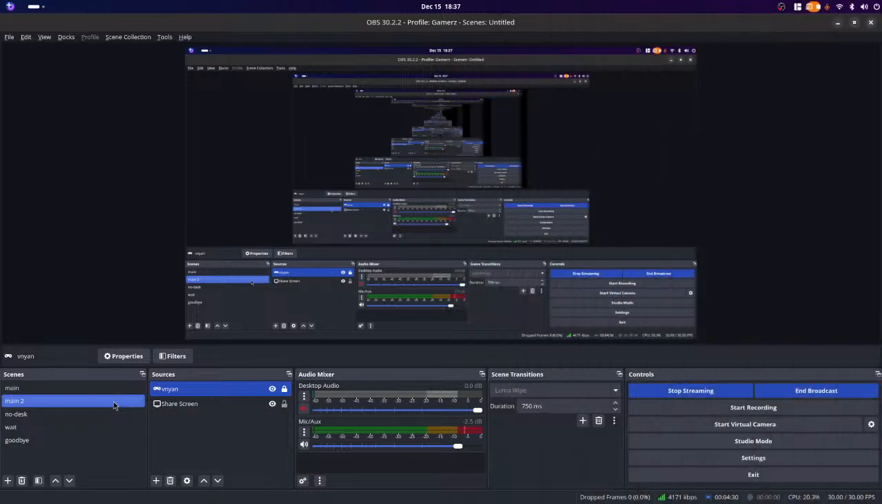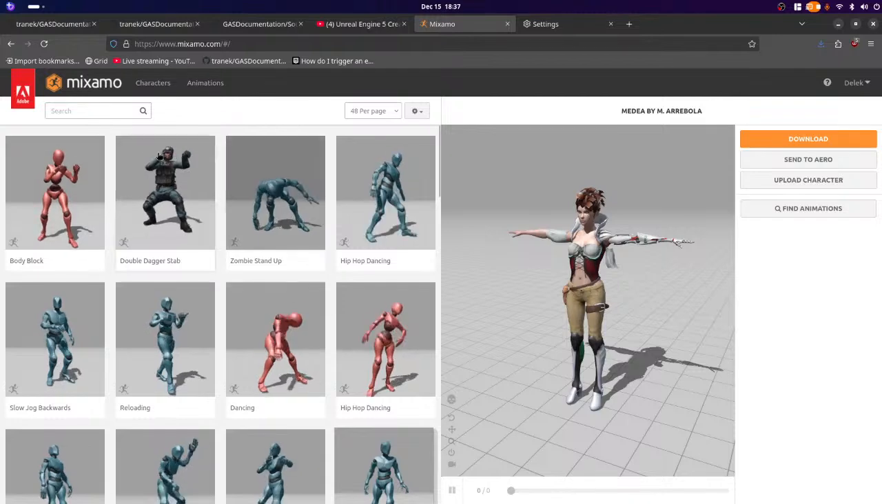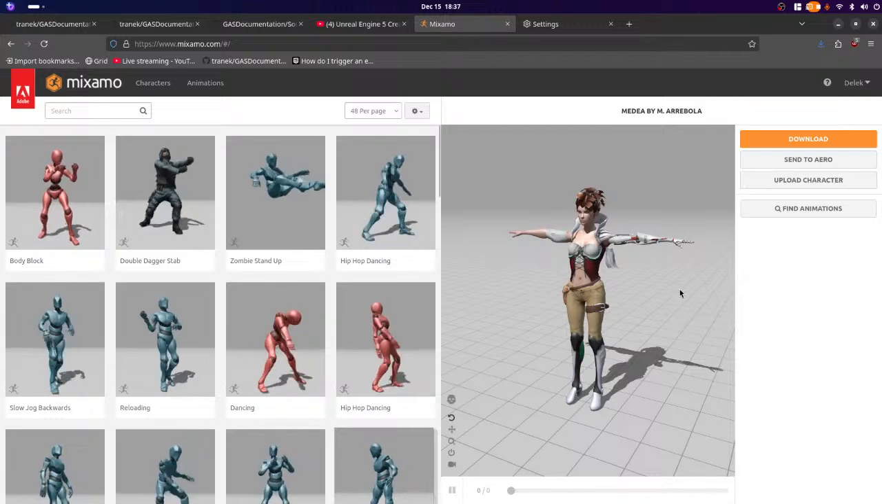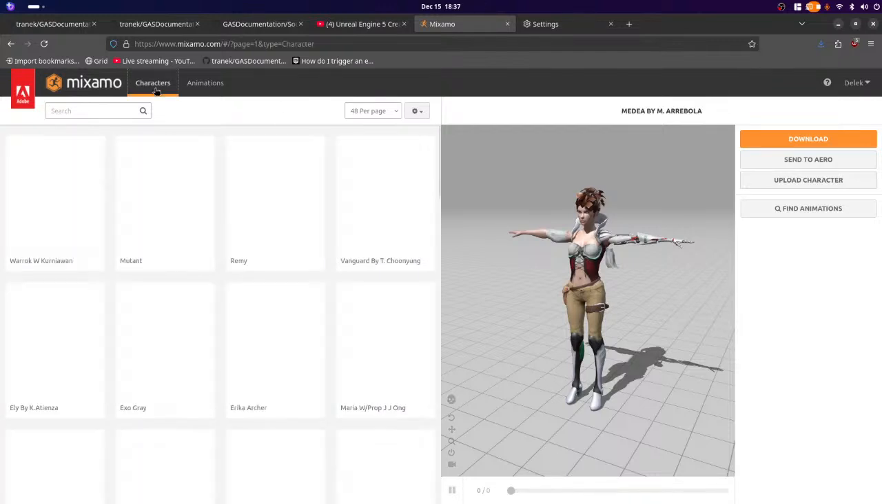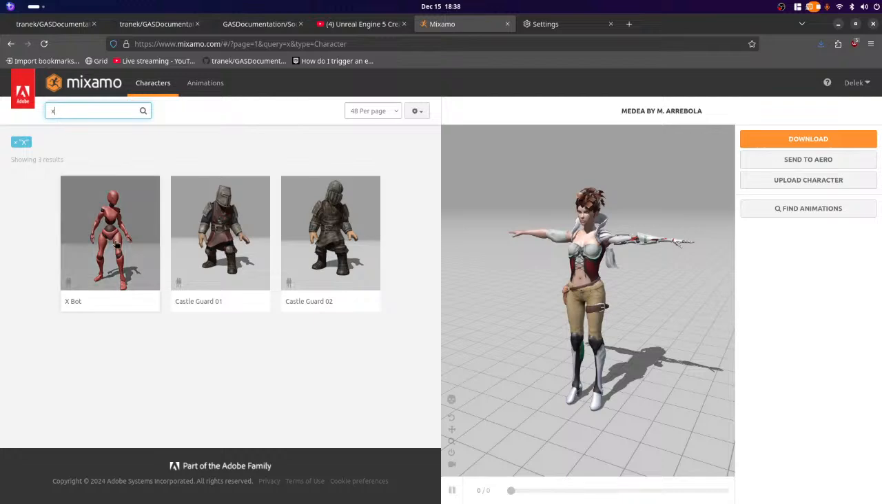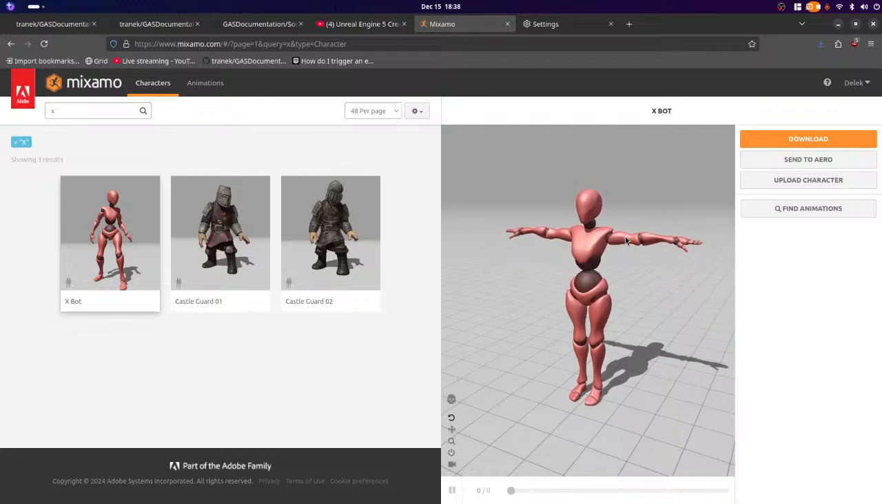Okay. I had to do a thing on my phone for that to work. Let's go back to desktop. So now we're finally into Mixamo. You can see there's like a 3D model here. There's like animations. What we're going to do is start with characters. Go Xbot. Use this character. It's like a mannequin.